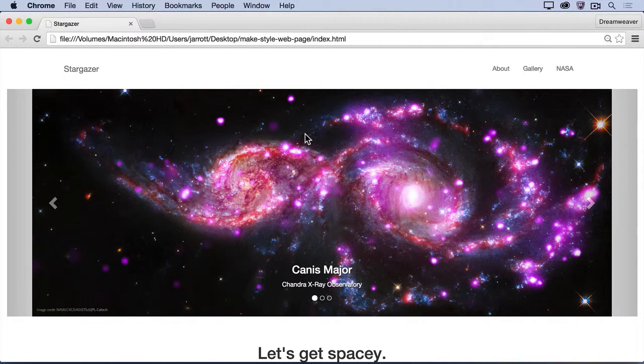Our page is almost complete. Let's add some finishing touches to the images to make the design really come together. I'm previewing the web page in my browser right now. The first problem I notice is this extra space on the left and right side of my carousel images.